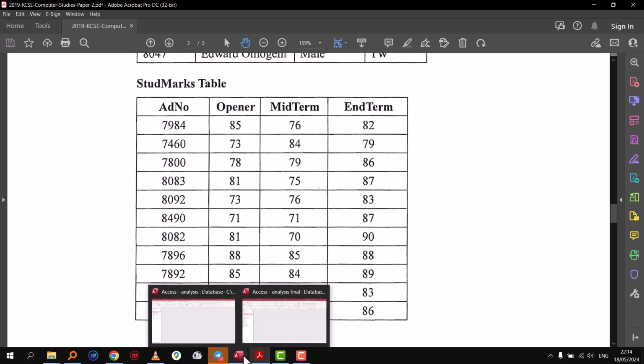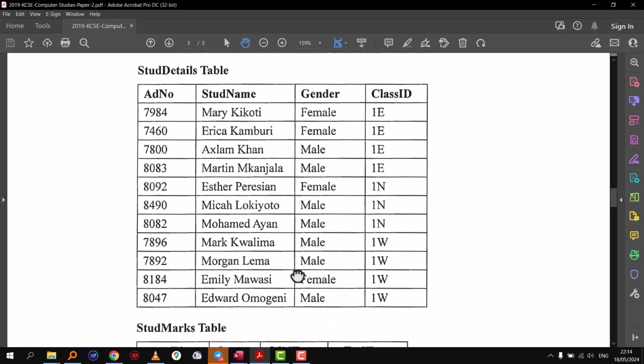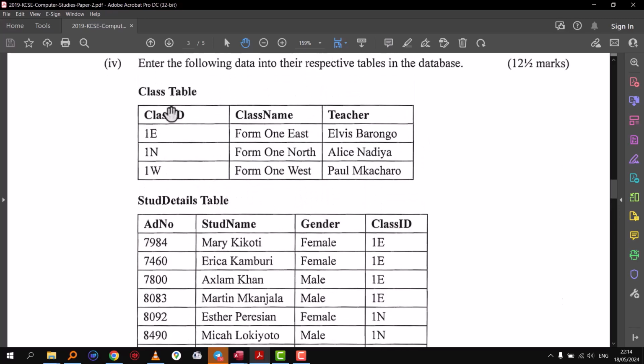We come to our database. We first of all get to the class table. We are starting with 1 East. Form 1 East is the class name, and the teacher is Mr. Elvis Barongo. 1 East, 1 North, 1 West.